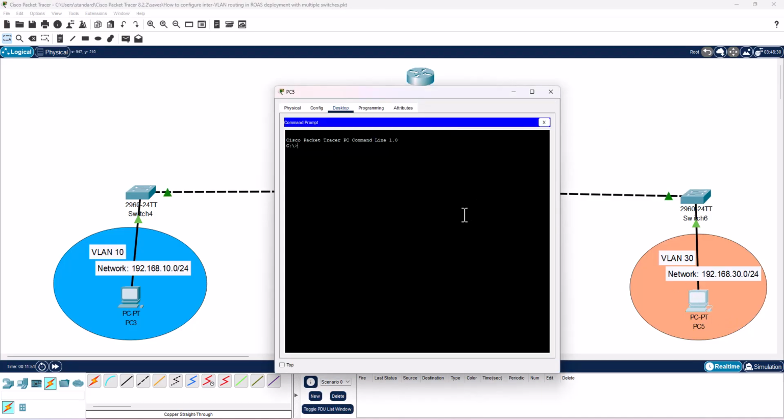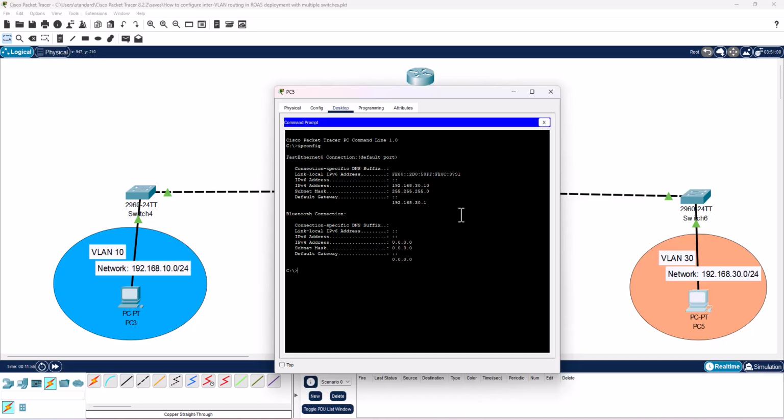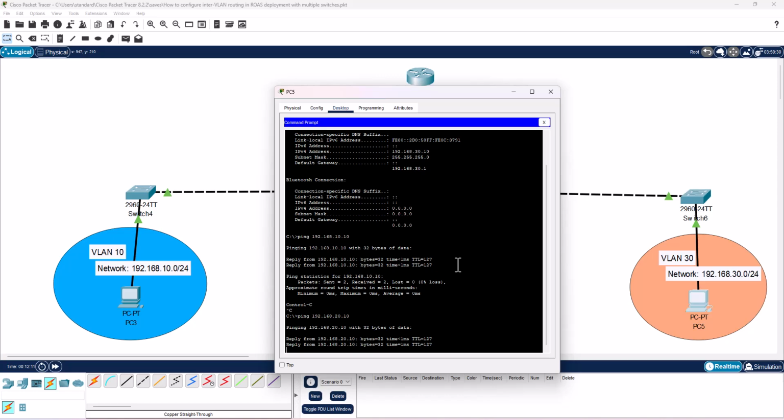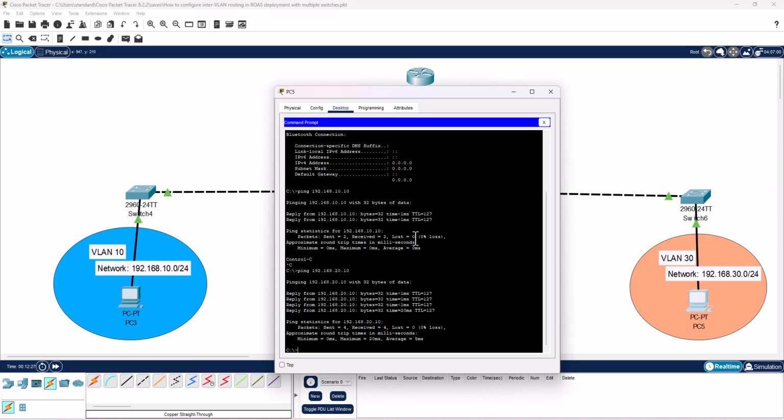And let's test out the PC of VLAN 30, ipconfig. We can see it has an IPv4 address of 192.168.30.10. So can I ping 192.168.10.10? I can. And what about 20.10? I can indeed. And so there you have it. We have successfully configured inter-VLAN routing in a router on a stick deployment across multiple switches.